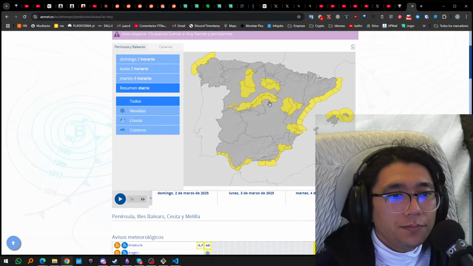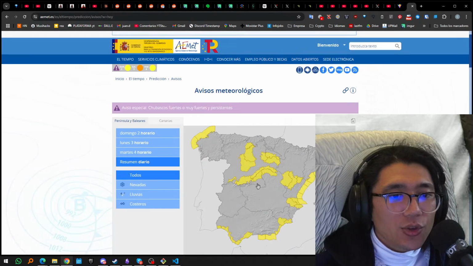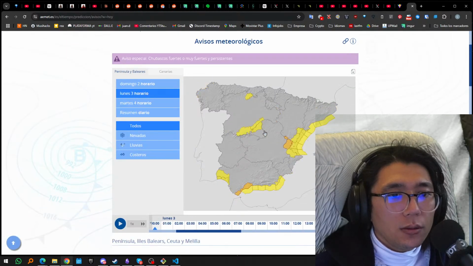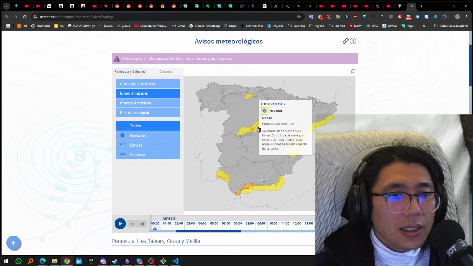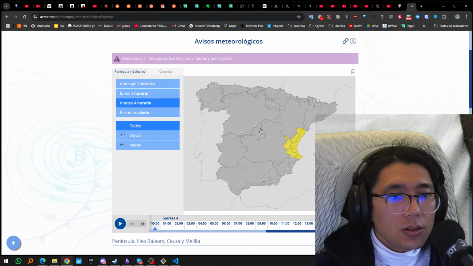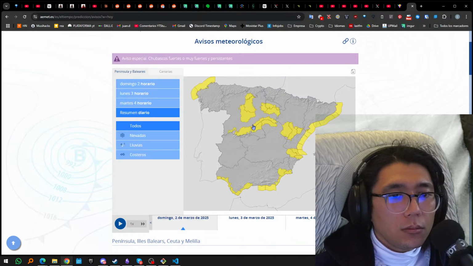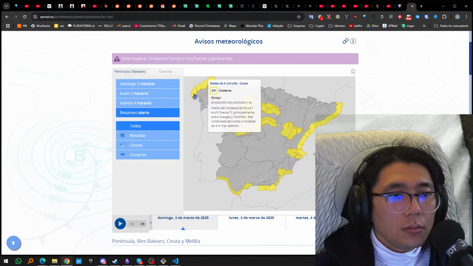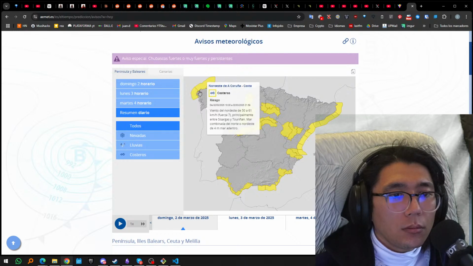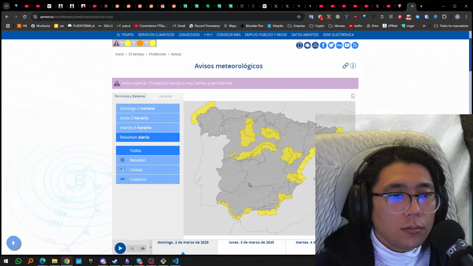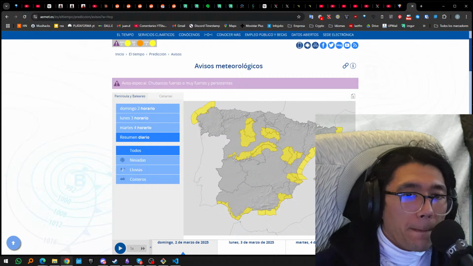That's crazy. But in the actual capital, there is no snow. Let's see. Monday again, snow, but less. Interesting.